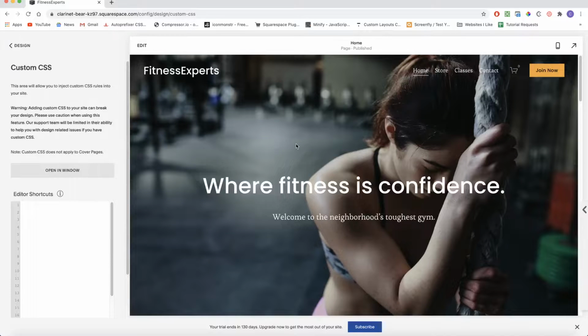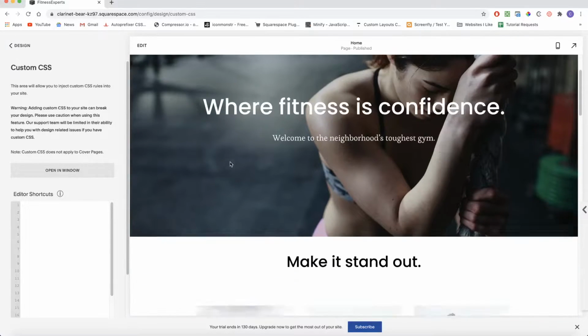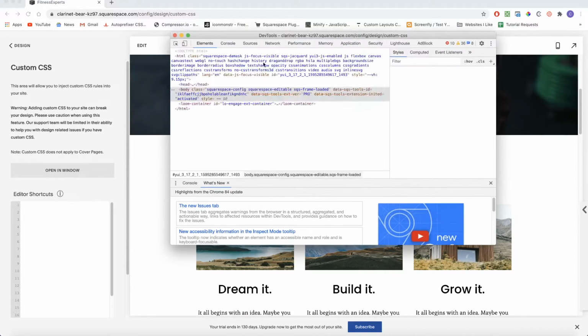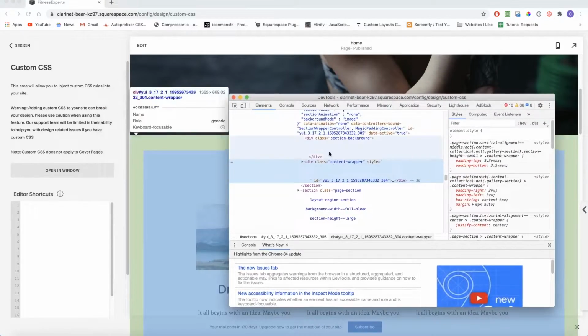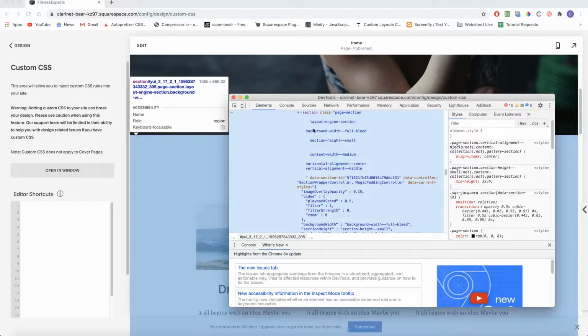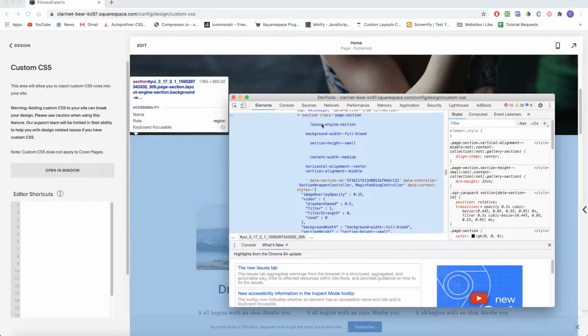So I'm here in my 7.1 site. And the first thing I want to do is just check out the contents of the section, so basically the structure of the section. As I hover over this section here, you can see that it's highlighted blue on the page, so I know that I'm hovering over the right HTML for this section.